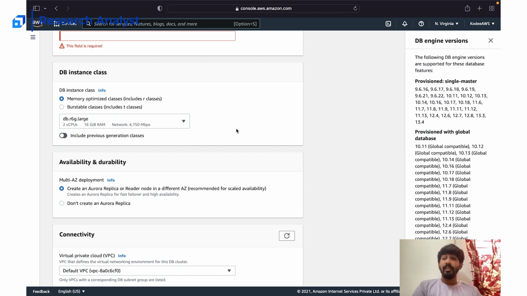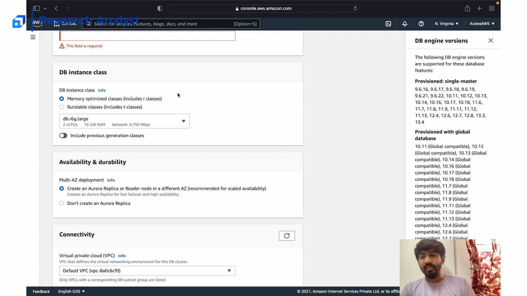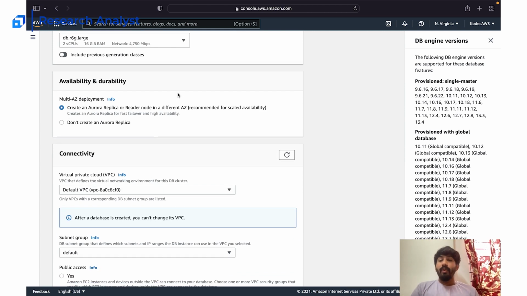If you want to see the cost of these instances, just open the RDS documentation and go to the pricing part, and you will find the prices of each and every database instance class. And then you will have this option, multi-AZ deployment, and don't create an Aurora replica.